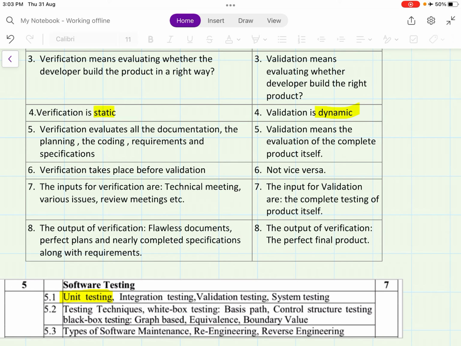Verification takes place before validation. So first you verify, then you validate, not vice versa. That means validation will not take place before verification. The inputs for verification are technical meetings, various issues, review meetings, etc. The input for validation is the complete testing of the product itself.